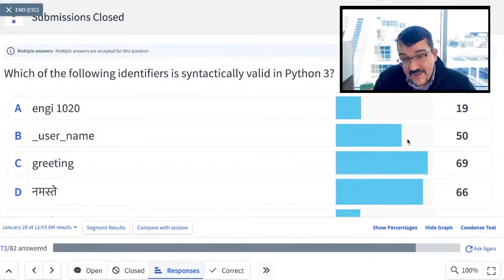It is, in fact, a valid identifier. It's a valid identifier because it contains letters and underscores. It doesn't have numbers, but it could. It doesn't start with a number, so it's actually valid.